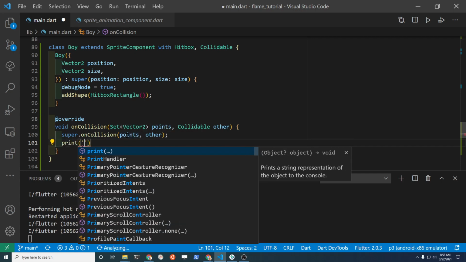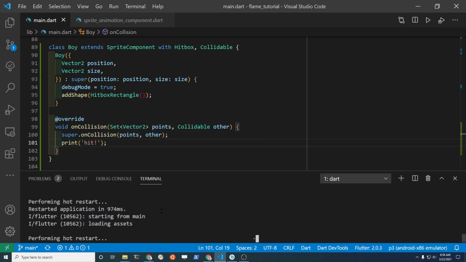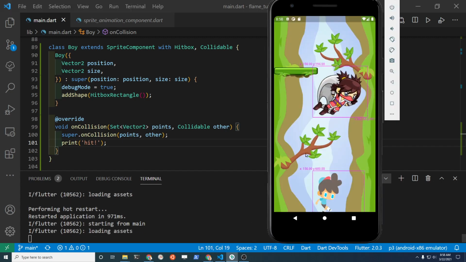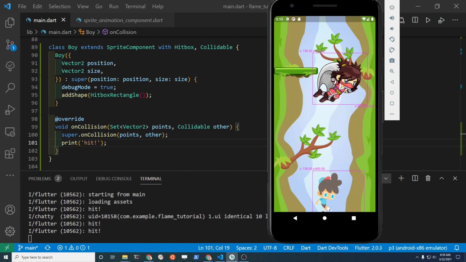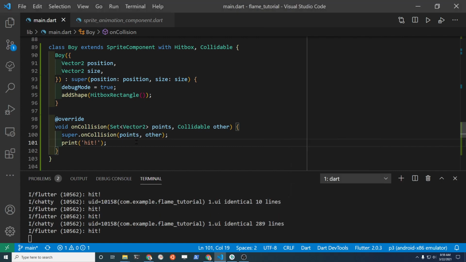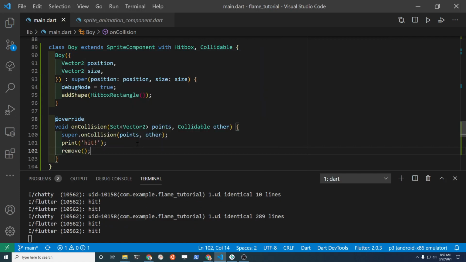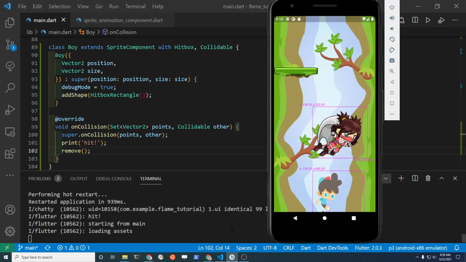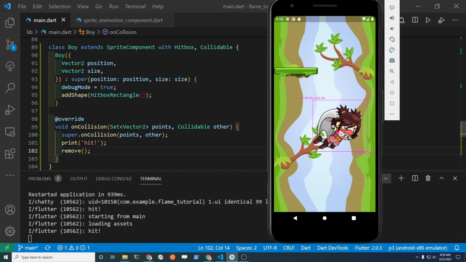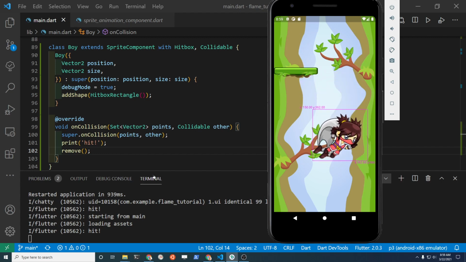So let's just print hit for now. And we're going to reload it here. So ideally, when it collides here, whoa, there it is. The hit, it's working. We now have collision detection working. We are off and running. There's different things you could do. For example, you could show a heart, but we'll have a tragedy, like a Romeo and Juliet. So when the girl hits, the boy will disappear because we have this remove here in the boy's on collision. And now the boy is gone, unfortunately.